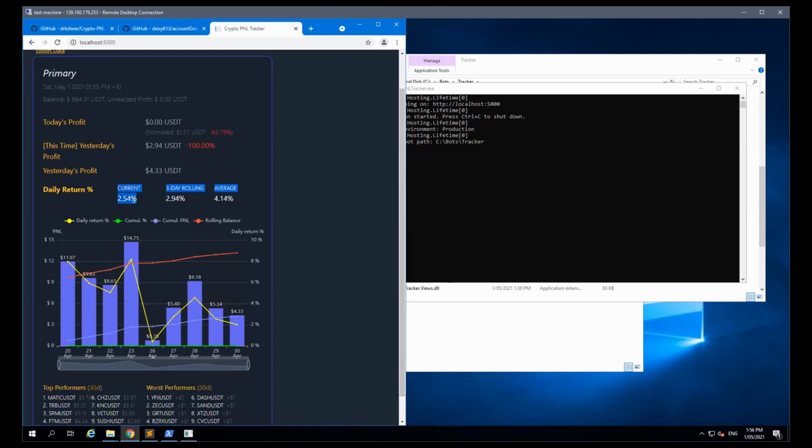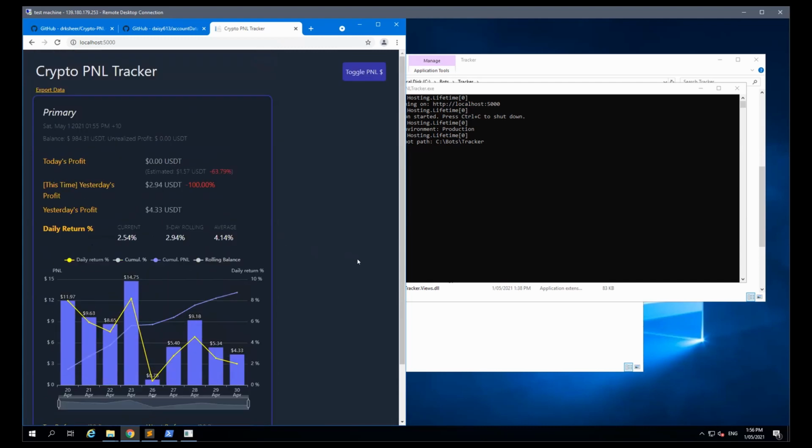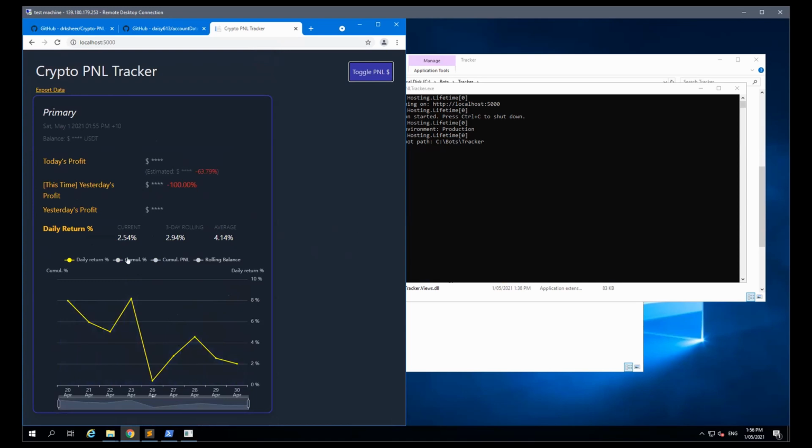We also reveal the daily return, the current, the 3-day rolling, and your average. These can be turned on and off if you don't want to see particular data. If you are looking to share these results with the community at all and not wanting to reveal any dollar balances, you just hit toggle P&L and you can do that. So yeah, I hope you enjoy that.